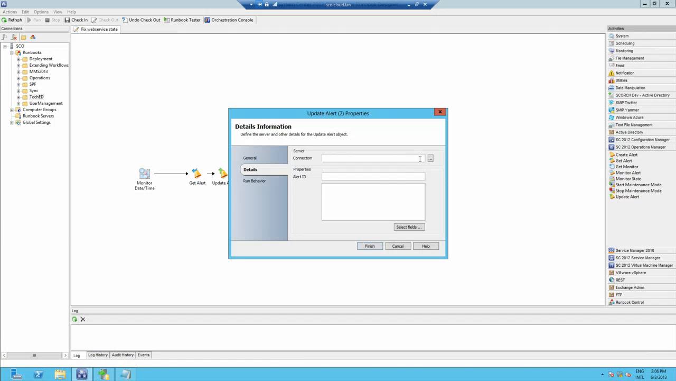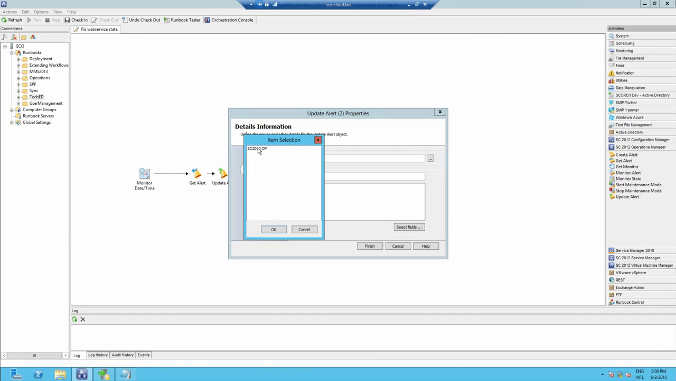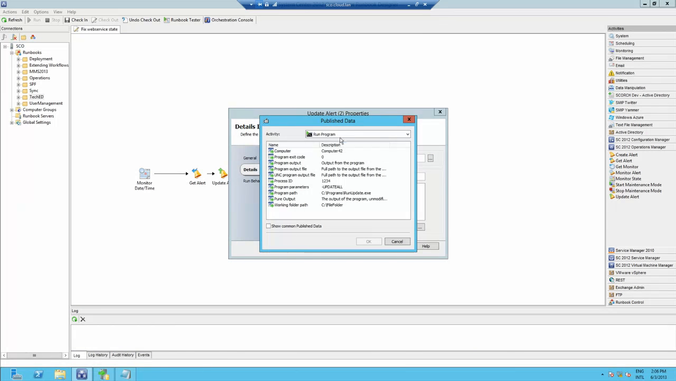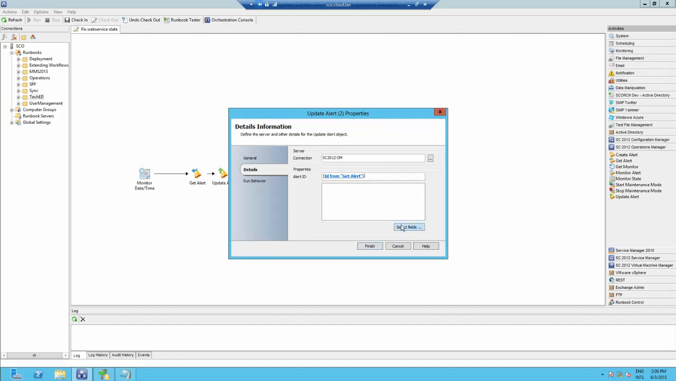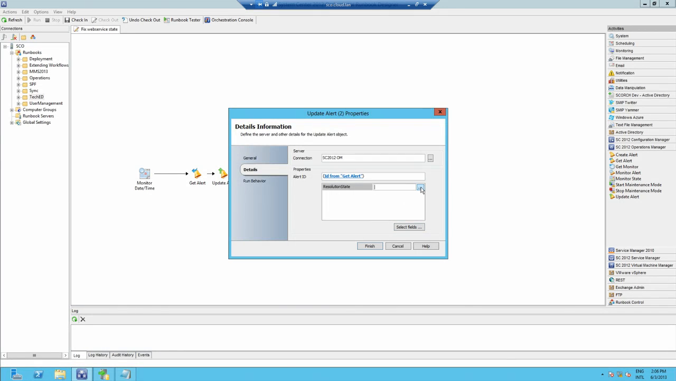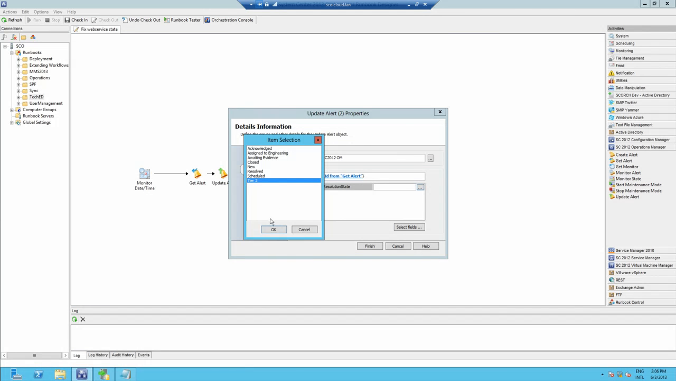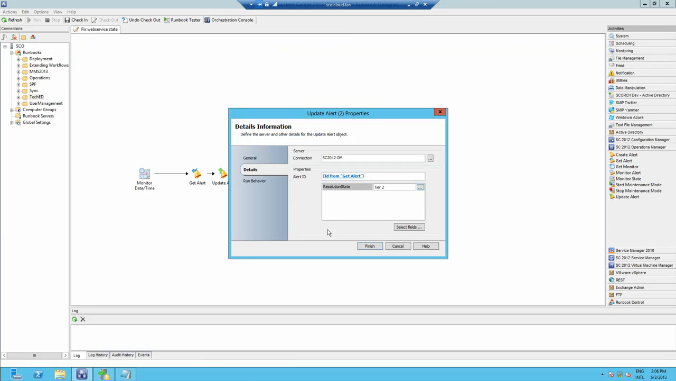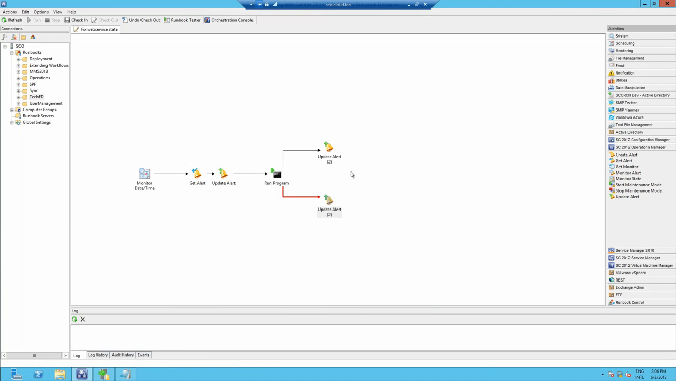And what will happen when it updates the alert? I will have to first make my Operation Manager connection again. And I want this published ID to be used. I'm going into the published data again, and it's the same ID over and over again, so I'm using the same alert. I do a select field, resolution state. And it's failed, so I want to escalate it to the second tier engineer. So the first task is already done and I want to escalate it to the second tier engineer. Okay, here we go. And now we're done. So I'm going to check it in and I'm going to run this runbook.